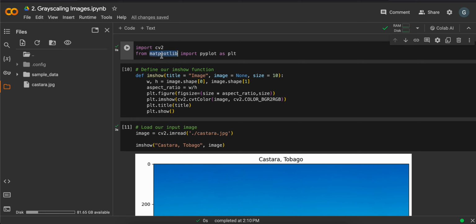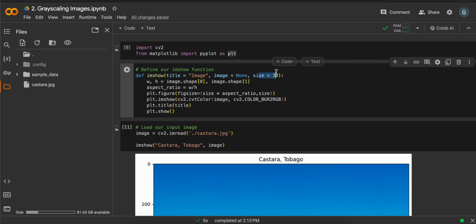Then we have also imported pyplot from matplotlib as plt. And here I have created one function which takes an image name, then it takes an image, and here you can set the size as well, but by default the size is equal to 10. So here we are basically getting the width and height for our image, then we are creating an aspect ratio out of it, then we are plotting that particular figure, and for displaying it we are just displaying cv2.cvtColor, passing our image and our RGB color, and here we are also plotting the title as well as displaying our particular plot.